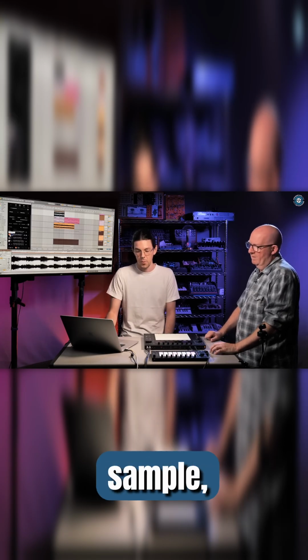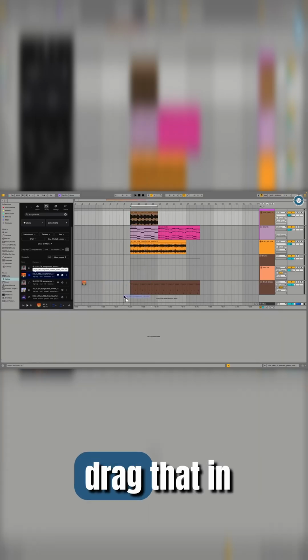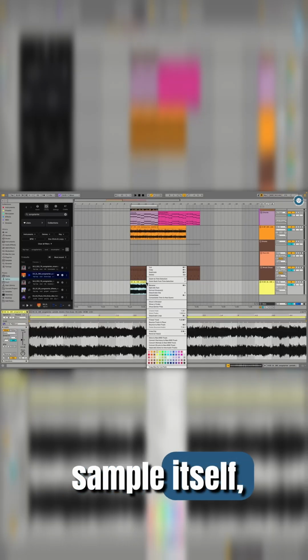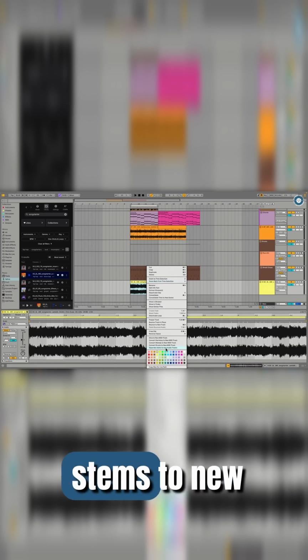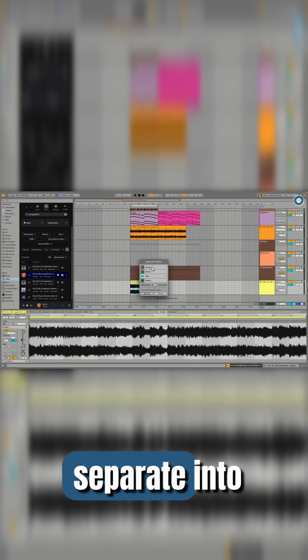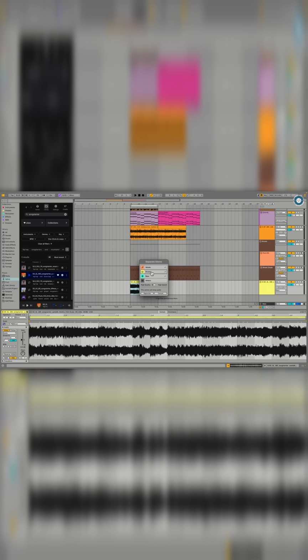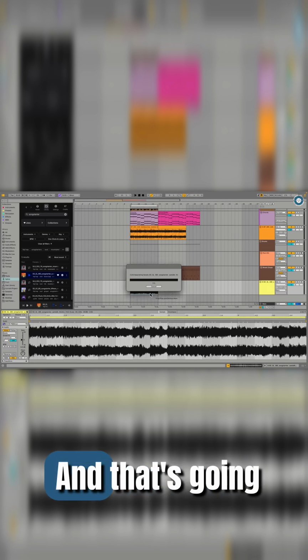Now, in this particular sample, I just actually want the vocal. So I'm going to drag that in, and right on the sample itself, I can right click and separate stems to new audio tracks. Now, you can separate it into four different stems, vocals, drums, bass, and others, and that's going to just do its thing.